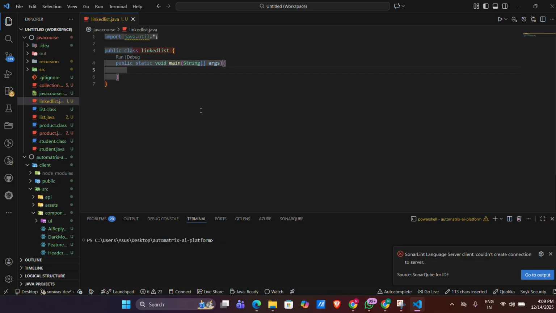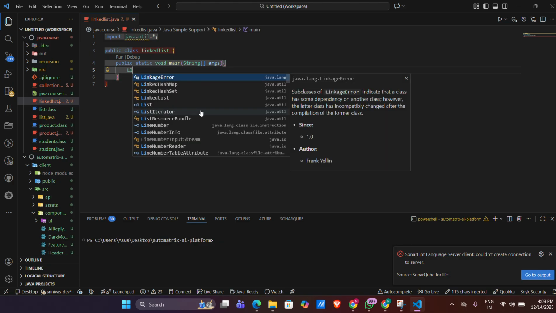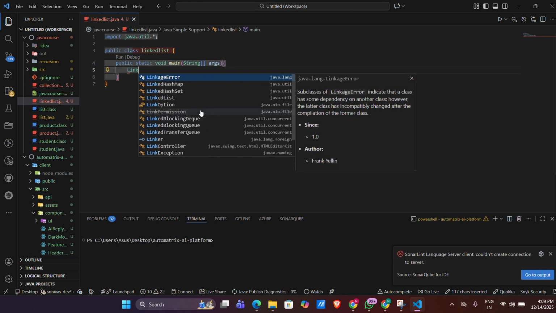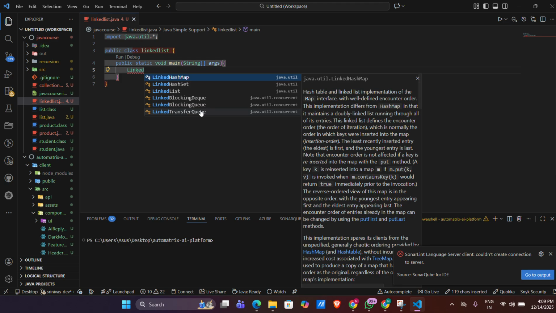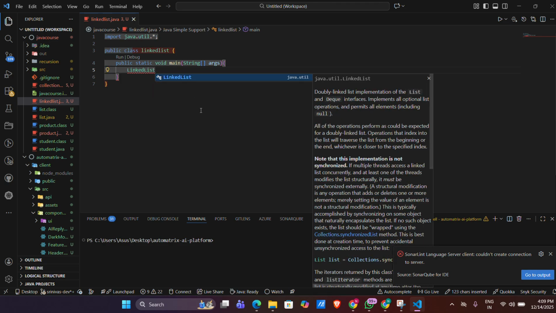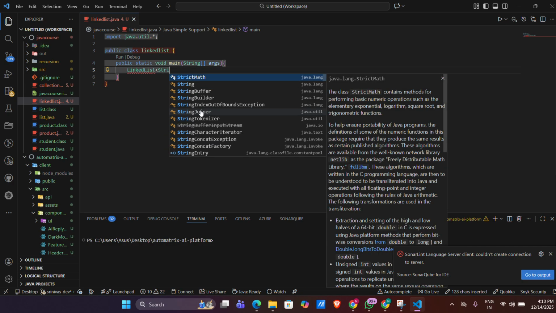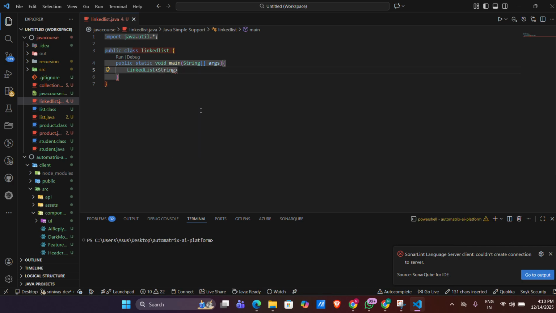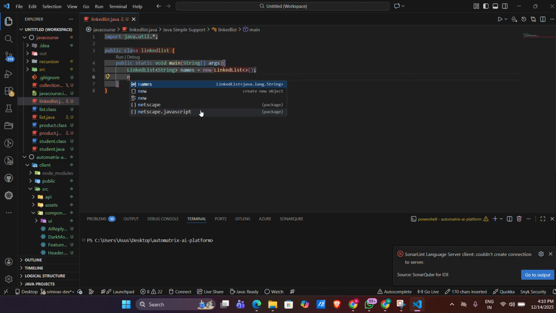Look how similar this is to ArrayList. LinkedList of String. Now I write names equals new LinkedList. This is our basic initialization. Yesterday I already talked about this.